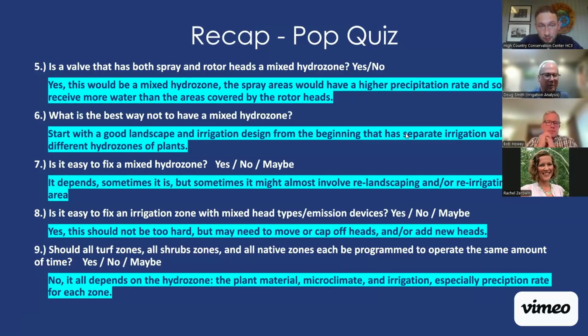Sometimes it's easy, you can put it on a different valve. Two-wire systems help that a lot. Is it easy to fix an irrigation zone with mixed head types? Yes, it can be. There's a lot of different things that you can use now to fix uniformity and get an irrigation zone back to normal. And should all turf zones, shrub zones, and all native zones be programmed to operate the same amount? No, absolutely not. You all got that.